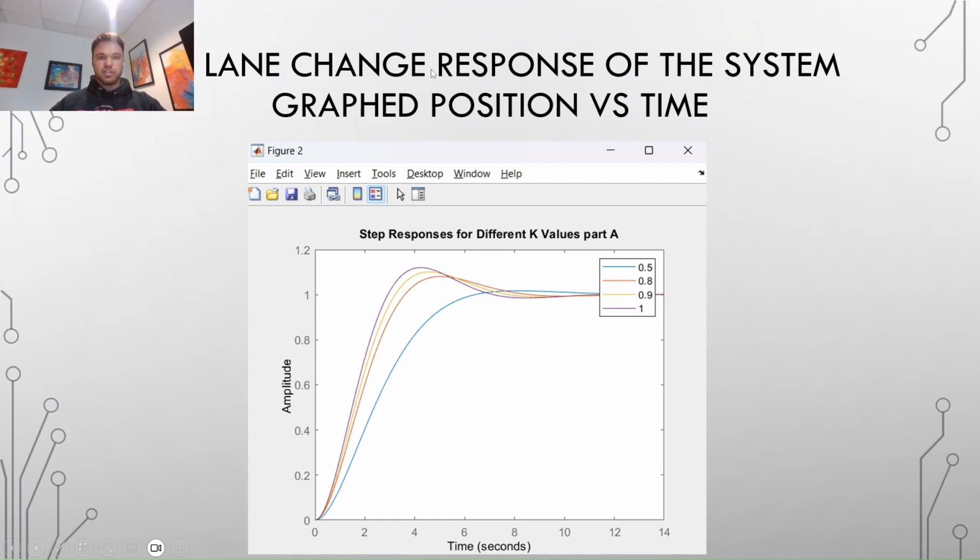And then the lane change response of the system, graphing position versus time. These are the different numbers that I used. The 1 that I was going to go with is just way too high. It gets a very nice response, and I get up there very quickly. I change lanes very quickly, but then when I'm coming back down, I get all the way up here, then I'm swerving back, crossing back, and then it levels down.